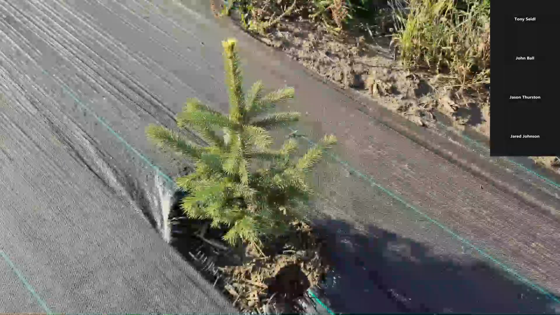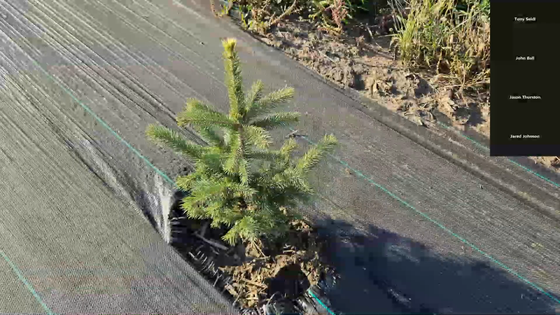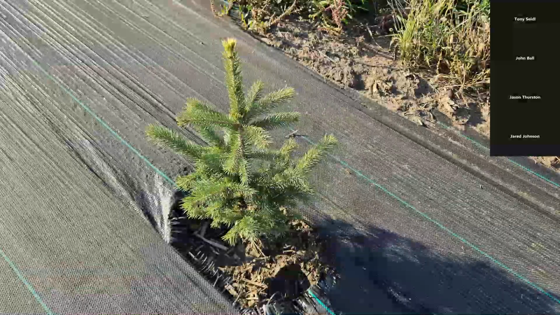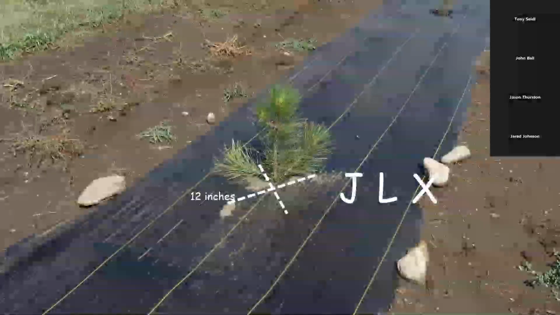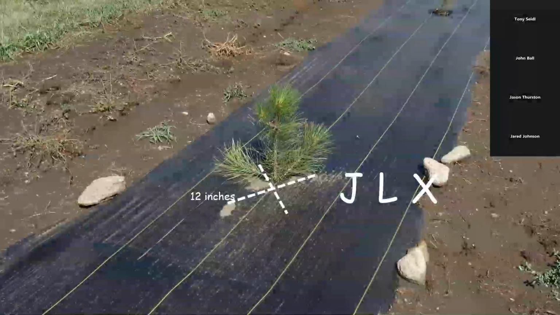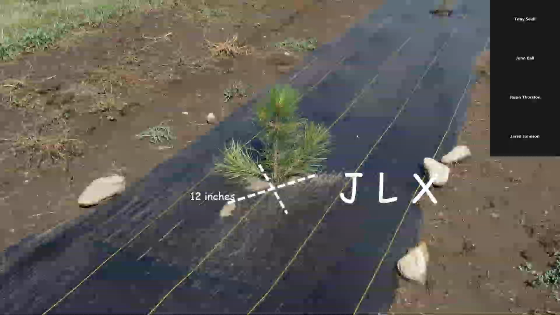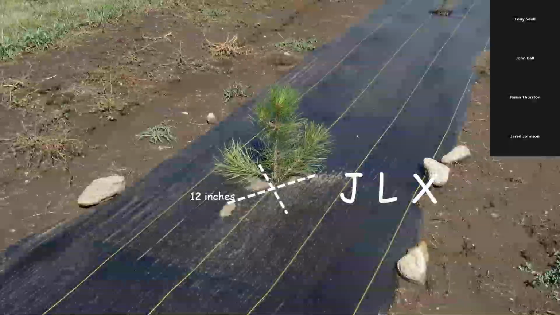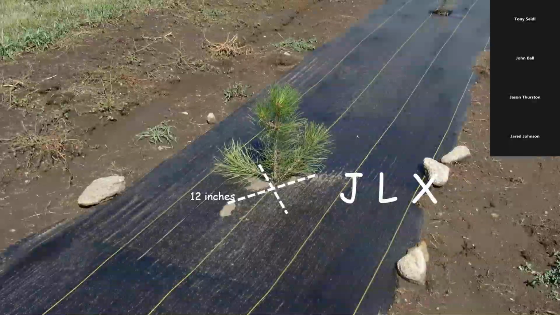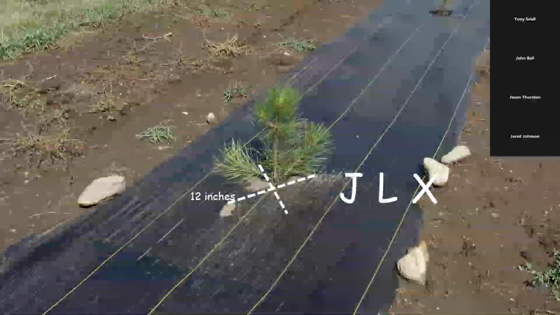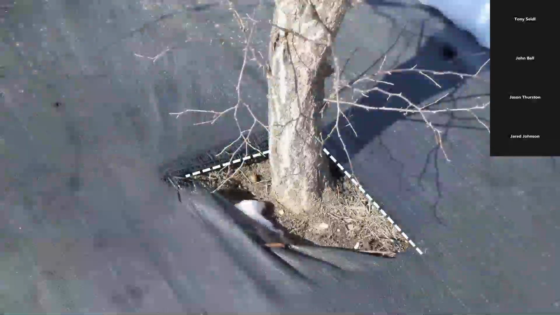I've seen some that box these things, like this little seedling here, and of course they've opened it up so it's not too bad. Others cut X's or L's into it. It's nice to have something with a little bit of a flap to it so the tree can continue to grow rather than cutting such a large hole that you have weed problems in there.